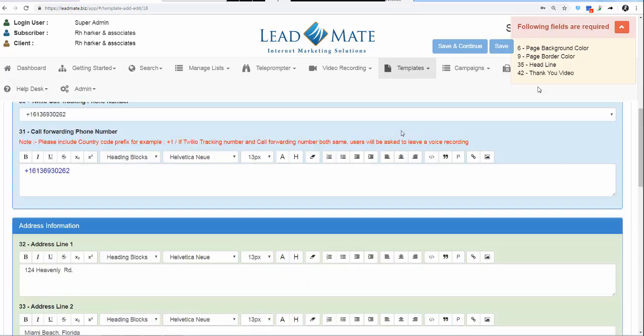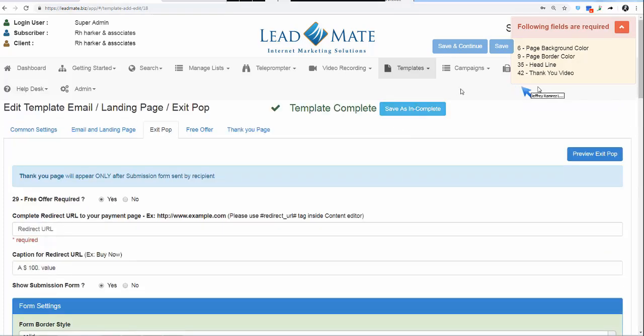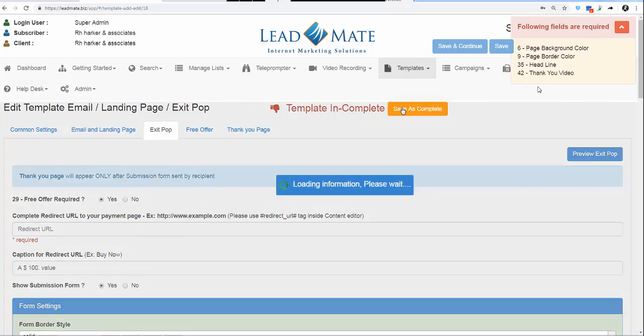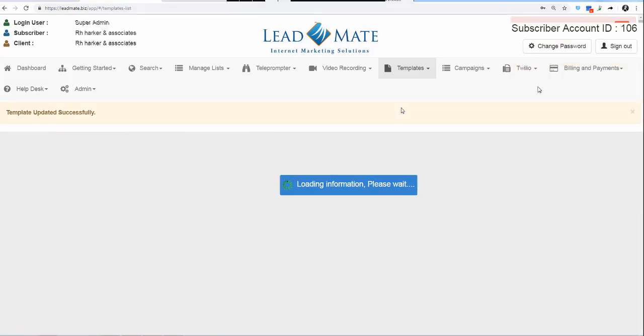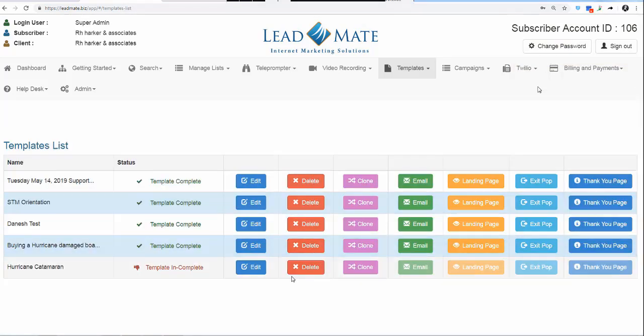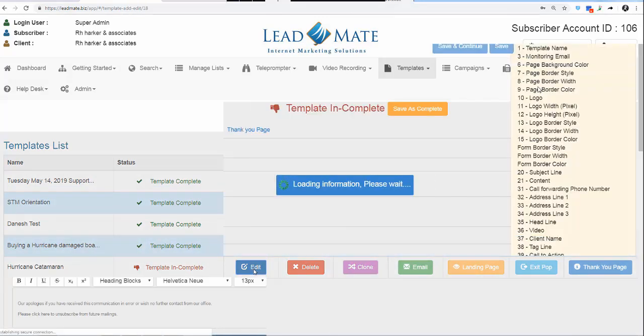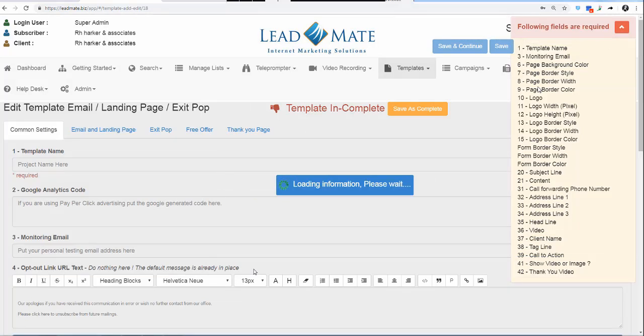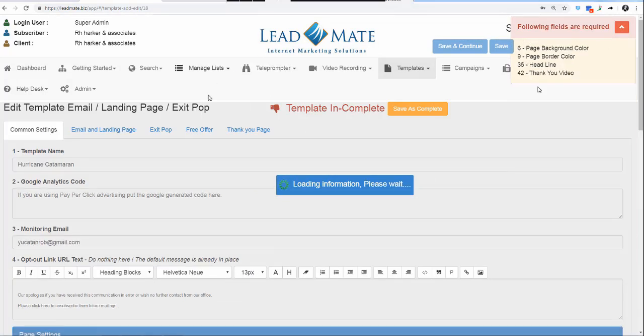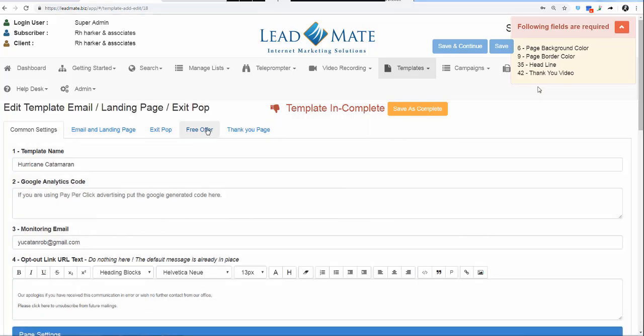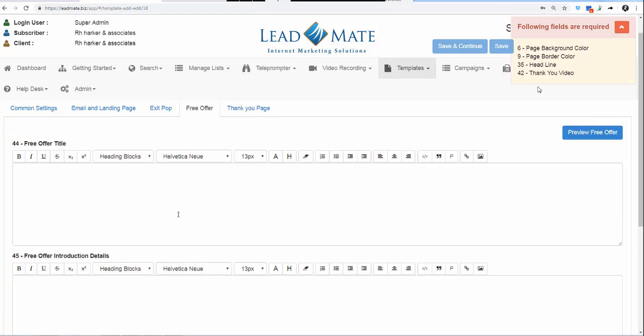So what we're going to do here is let's go back up here, and then we're going to, what's going on here? Okay, so it's loading to save all that. Okay, so what we're going to do now is we're going to go back to Hurricane Catamaran. Okay, there it is. Okay, so we got the free offer. Just let this thing finish loading. Okay, we got the free offer.